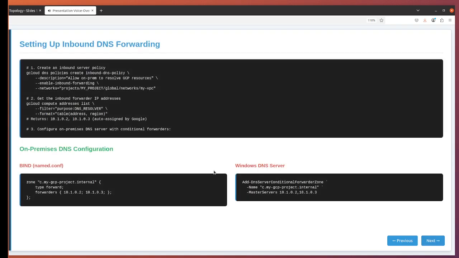Setting up inbound forwarding. Here's the practical implementation. First, you create an inbound server policy in Cloud DNS. This tells Google, I want to accept DNS queries from outside this VPC. Google then automatically assigns IP addresses within your VPC range to act as DNS forwarders. You can see these with the Compute Addresses List command.